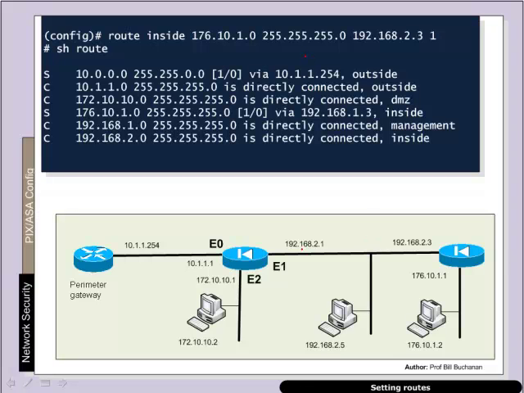So let's look at adding another route. In this case we're adding it on the inside interface, and anything with 172.10, which is this network here, 176.10.1, will be sent to this port.